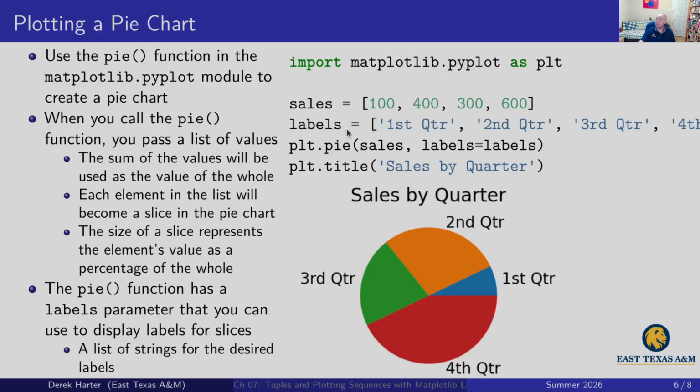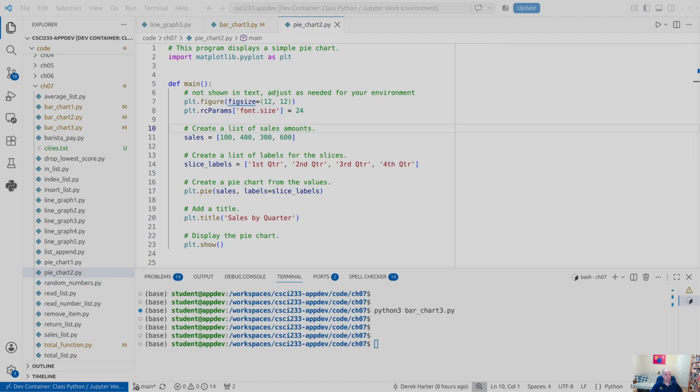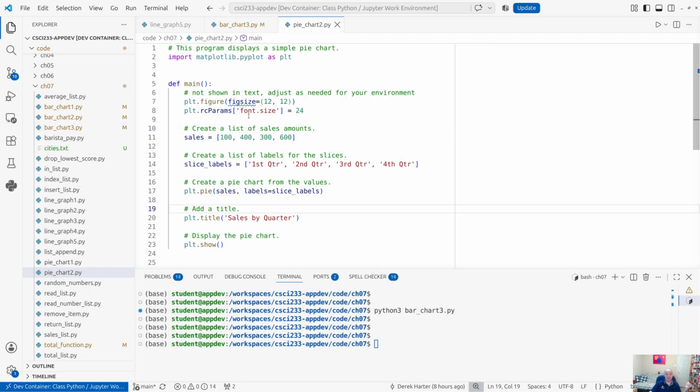So we are actually passing in two lists here. Just notice that went a little bit over the edge here, but our second list is going to be the label. So again, if you're doing something like this, the number of labels has to match the number of wedges that you're creating in your pie chart here. So it's basically the same as in the textbook, although again, I had to modify the size and the font size a little bit to make it a little bit more viewable on my screen. But we have the sales amounts, 4 different sales amounts, and we're labeling them as first, second, third, fourth quarter.